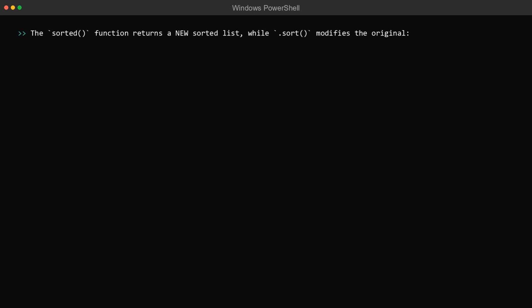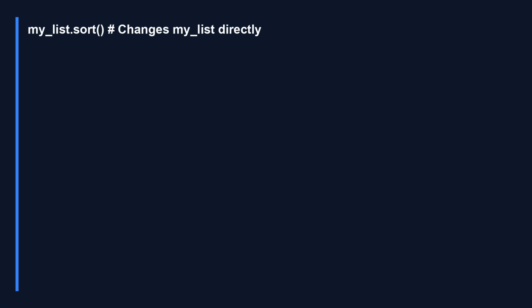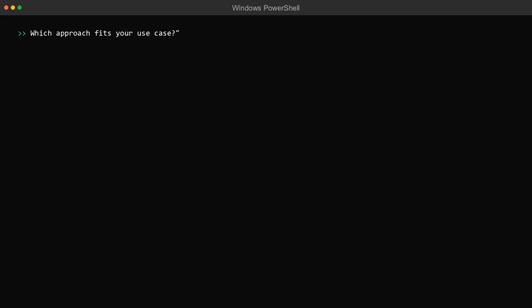The distinction matters in fine-tuning context too. When your training examples include code, the code needs to be accurate and the explanation needs to be precise. An enthusiastic tone doesn't excuse a technically wrong answer. my_list.sort() changes my list directly. Which method fits your use case depends on whether you need to preserve the original order. If you're processing data in a pipeline where the original list matters downstream, use sorted.